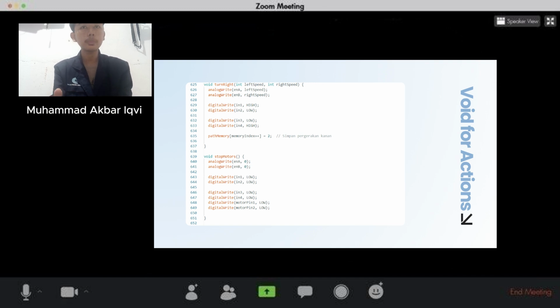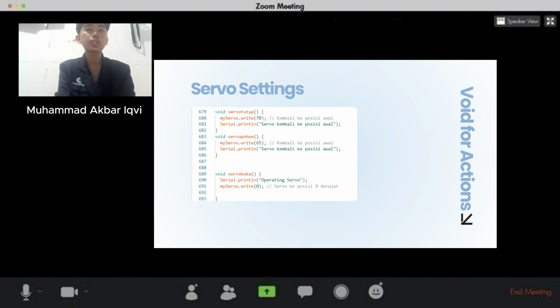For the stop motor, IN1 low until IN4, because if all of them are low, it will stop the motor. For the servo setting, it will close if the servo goes to 70 degrees, and the servo for the 3 will close at 65 degrees, and for the servo to open it is at 0 degrees. Thank you.